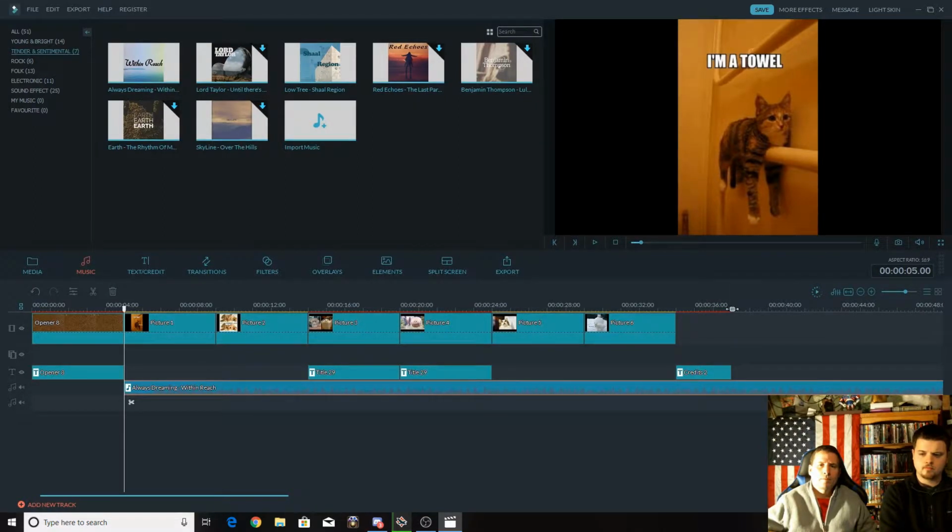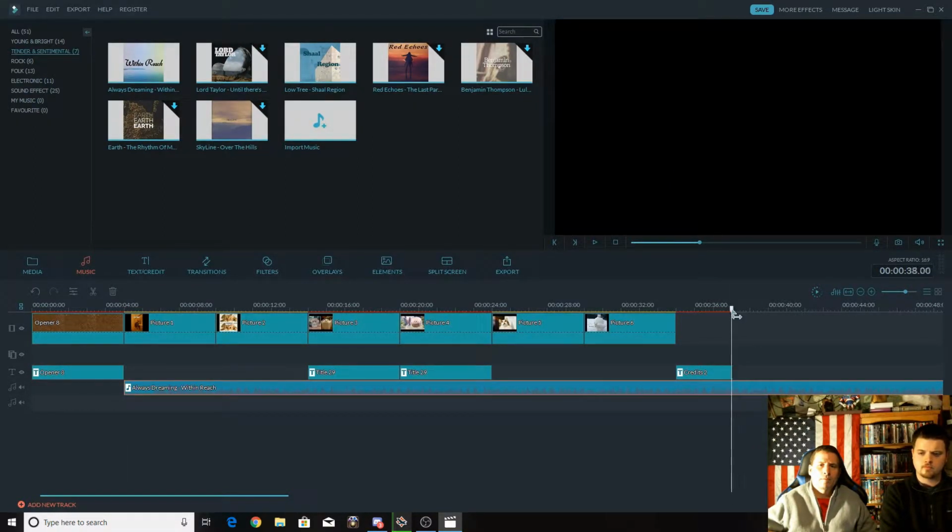And similarly, you're going to want to go to the end of the credit slide here, and then do the same thing as well. Hit that split and delete what's left after it.